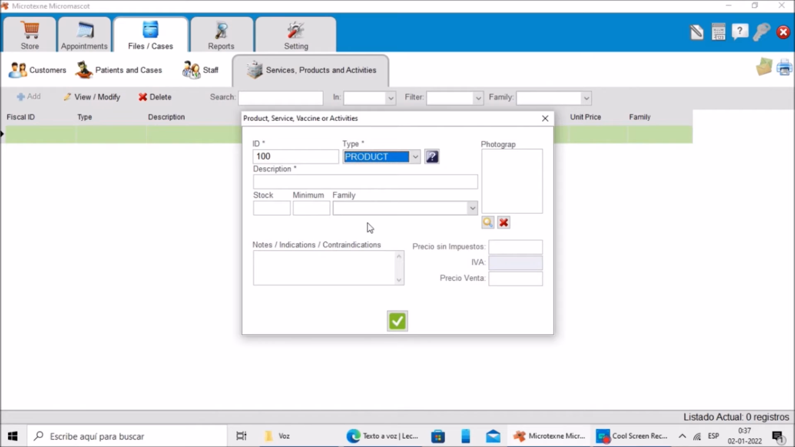In another area, Micromascot allows you to group all these entries into groups that we call families. You can create families and group the products in them. For example, you could create the dog accessories family and group all the products of that type in it. In the same way, you can group services, activities and vaccines.